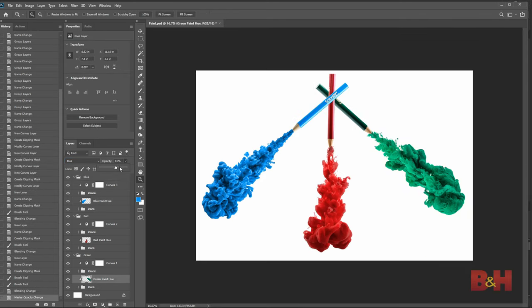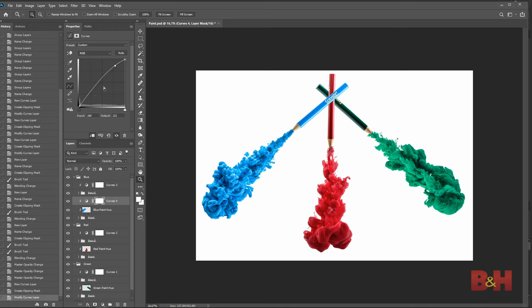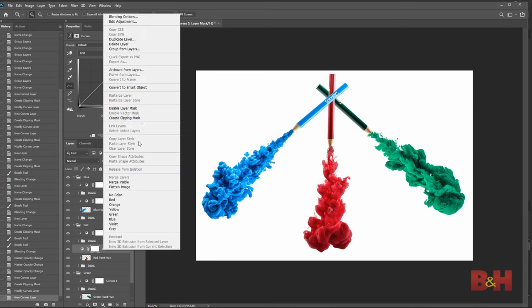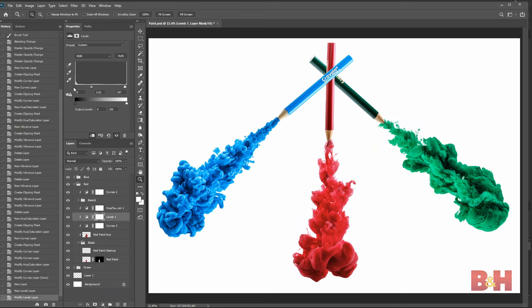You can use the opacity slider to adjust the opacity of the hue layers and tweak the hue. Sometimes you may need to lower the opacity to get the color just right. Now that the color corrections are done, the last step will be exposure and contrast adjustments. I'll make a curves layer and use a clipping mask to make an adjustment to each individual layer, adding a bit of contrast with an S-curve and bumping up the highlights a bit.